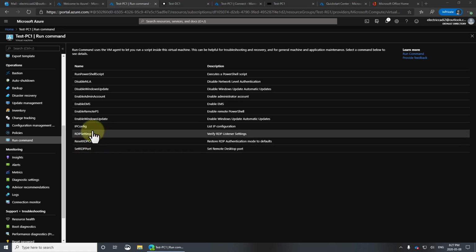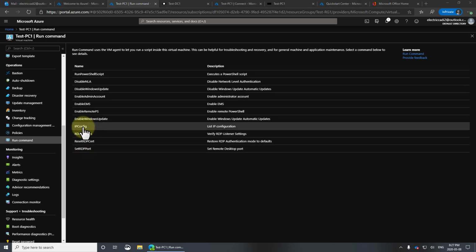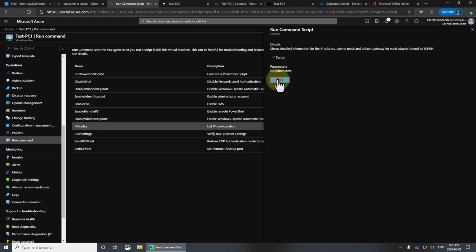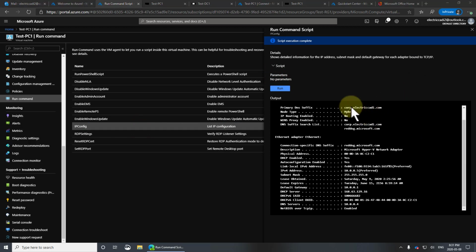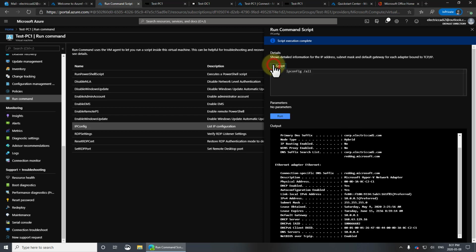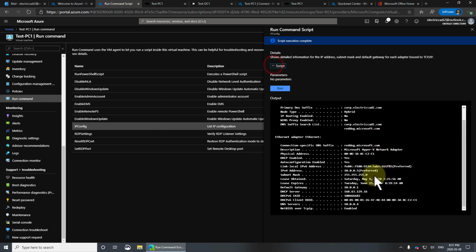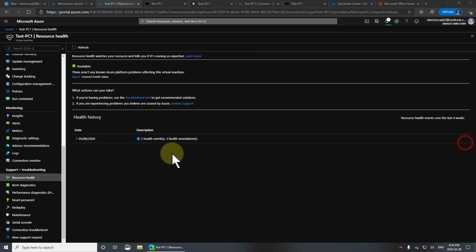Run command is kind of neat. This will do just what it says. You can run a command on the machine. So let's run an ipconfig. Now I cut that out because that took a couple of minutes, which was longer than I would like, but I do want to just show you, there's the script, ipconfig all, and there's your information.